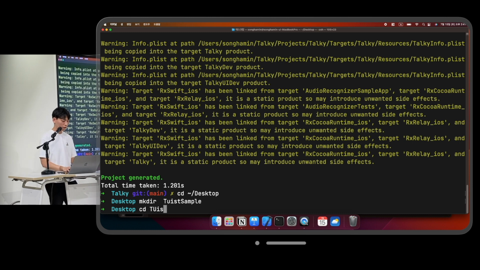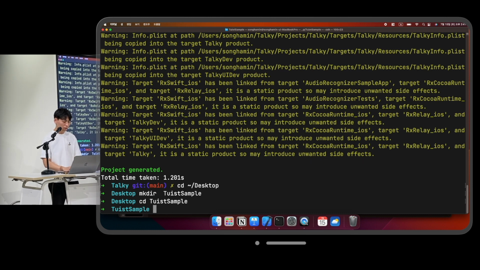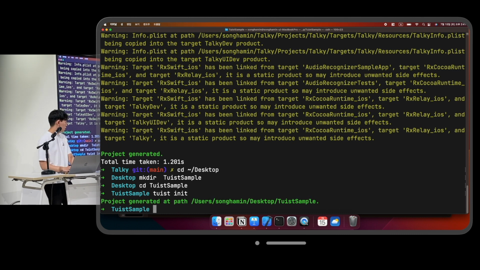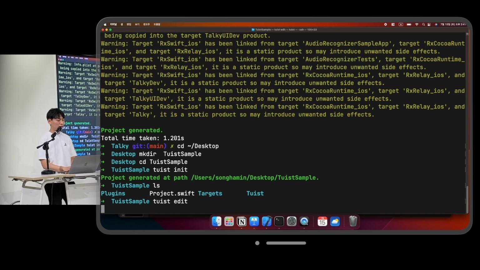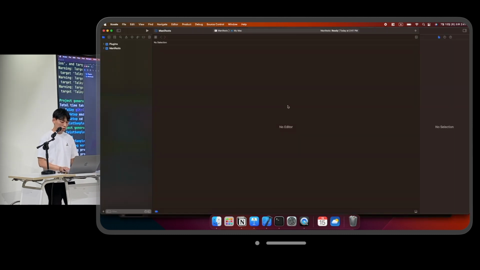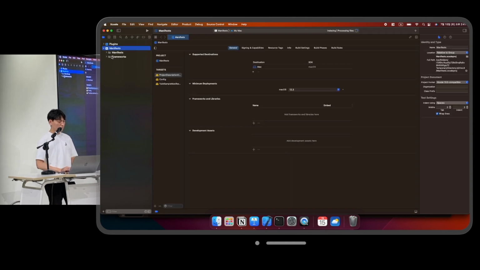And go to the Tuist sample and just initialize Tuist in it. Then there are some folders that I didn't make. It's all generated by Tuist. So we're going to edit the Tuist. Just type Tuist edit. And here we go. There's plugin and manifest, but plugin is just extending the Tuist API, so we only use this at this time.